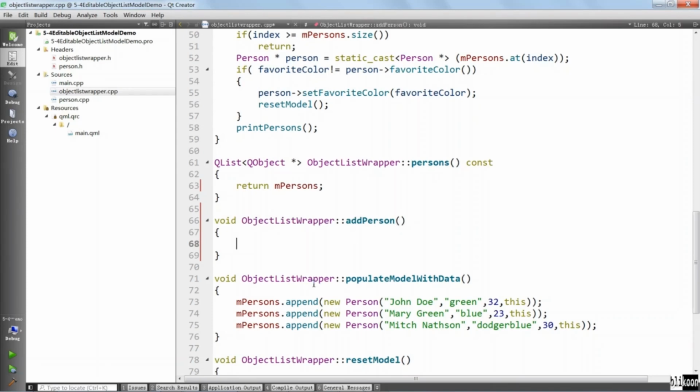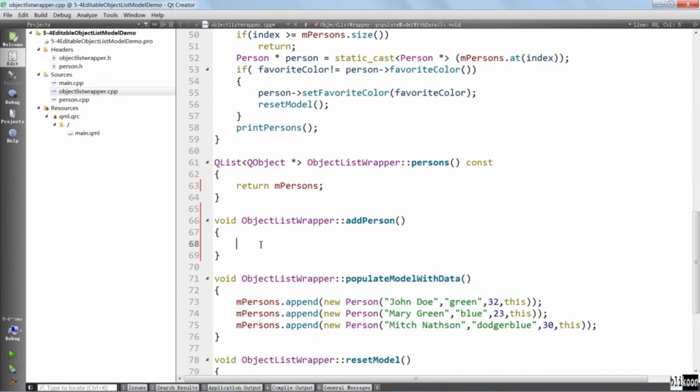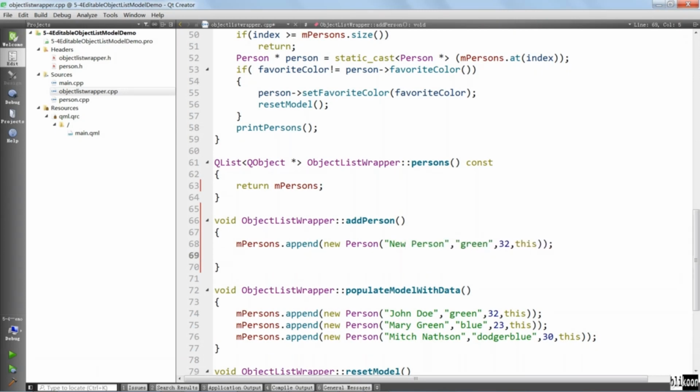And what it's going to do, it's going to add a new person to the model. Let's copy this and just put in a new one here. Let's call this new person. And for this change to be reflected on the Qt Quick side, we want to reset the model. And we do that here.